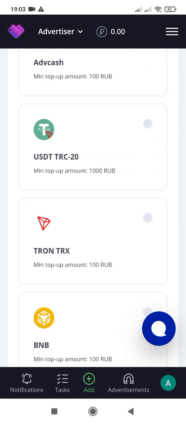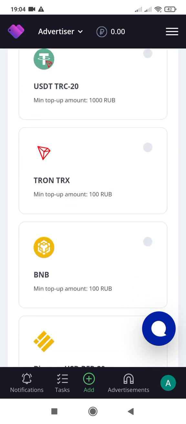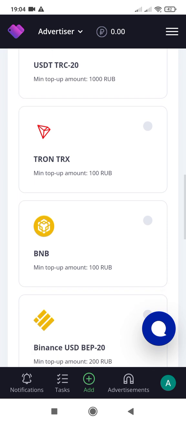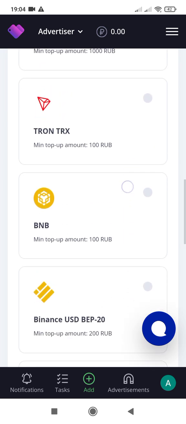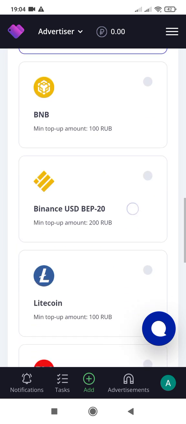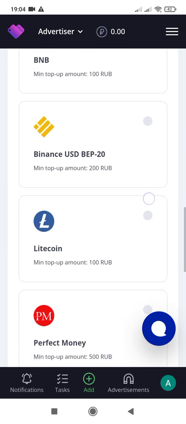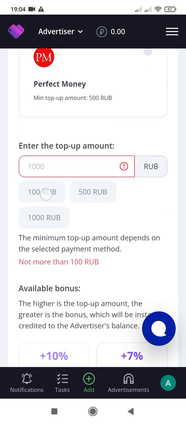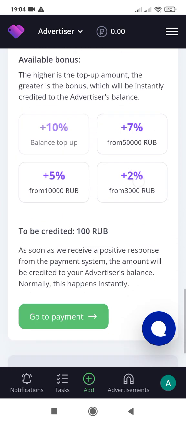And right here again, you can also use USDT. If you want to use USDT, it's from 1000 rupees. That's about $10. And if you are using TRX, that's 100 rupees also. That's $1. You click on the TRX button here because it's the smaller one that we can use. When you click on the TRX, you set the amount of 100 rupees and you click on go to payment.